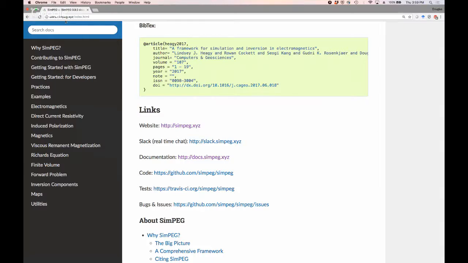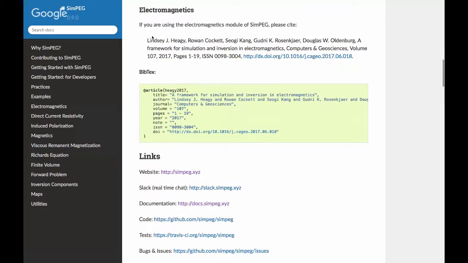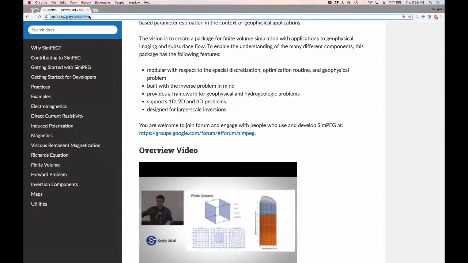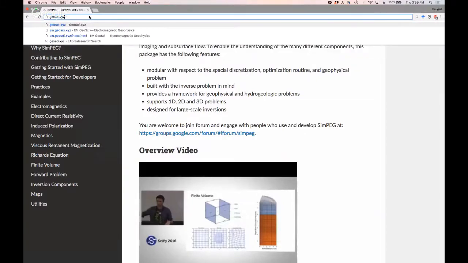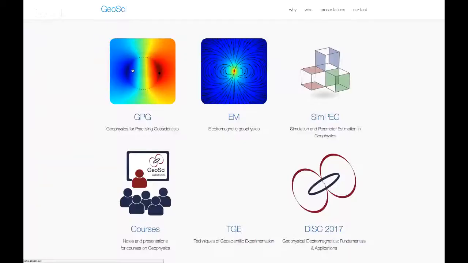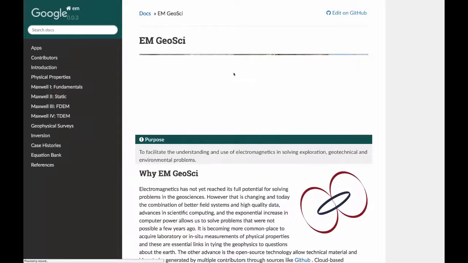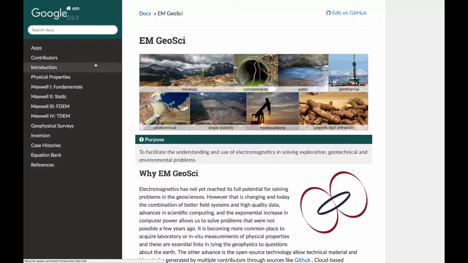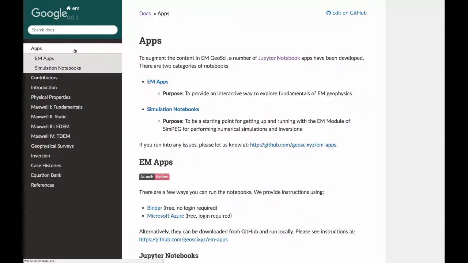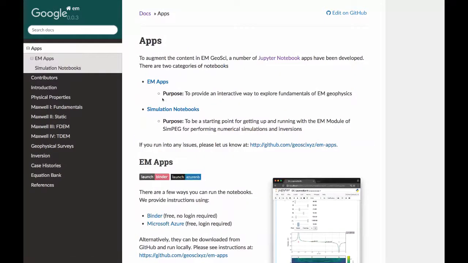So what we're going to look at now, I'm going to show you how to access this, and then I will get up and running with it. So we're going to walk through a tutorial on magnetotellurics and run a nonlinear inversion. In this case, you can access this through these simulation notebooks. So far we've been playing mostly with the EM apps. In this case, we'll be looking at examples where code is exposed and it's meant much more to be a walkthrough. And so that's the simulation notebooks.